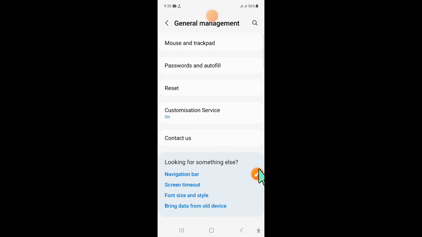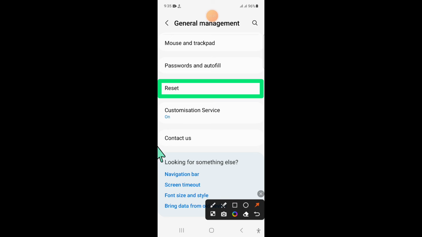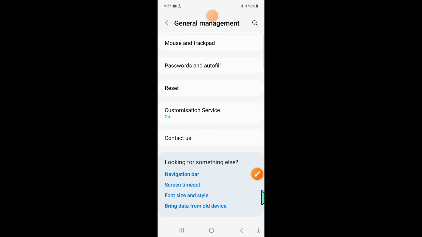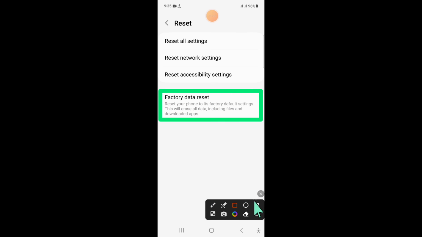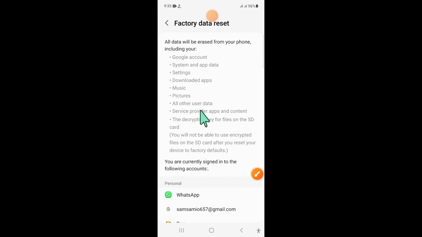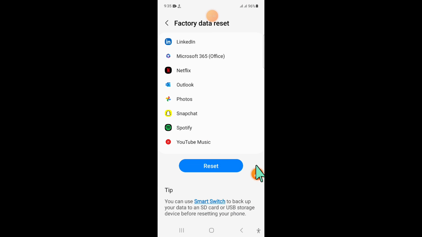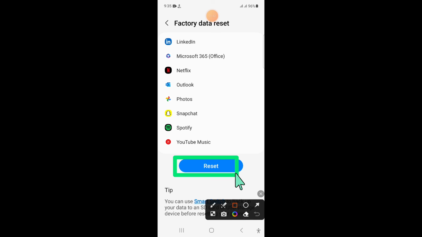Now in general management scroll down and click on reset and here click on factory data reset. Now after doing this, all your data will be deleted from your mobile. Now here again click on reset to confirm.